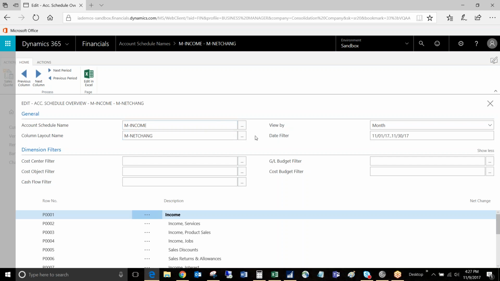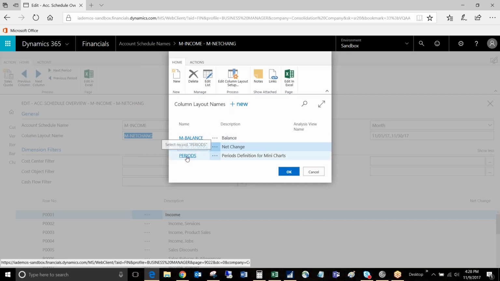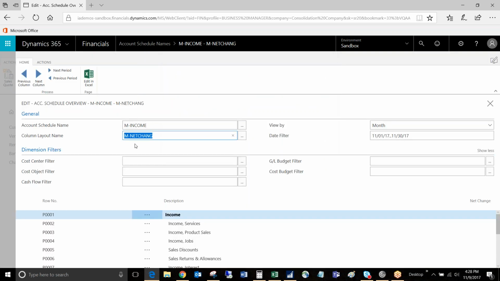So the beauty about having, let's say you've got one row format that you use, but you want to use it interchangeably between different column layouts because maybe you want to see your actuals, your budget, and the variance. Maybe you want to have a 12-month rolling. You can do different column layouts, and I'll show you how easy it is to change. So you would just click on the column, look for the ellipsis, and select the column layout you wanted for the report. I'm going to do net change. Over here, I'm going to change that period to correspond with the period we imported.